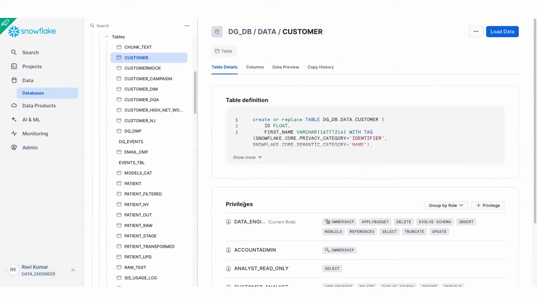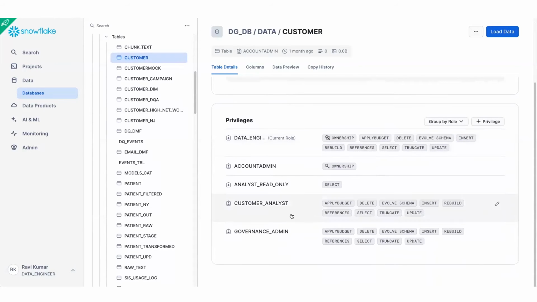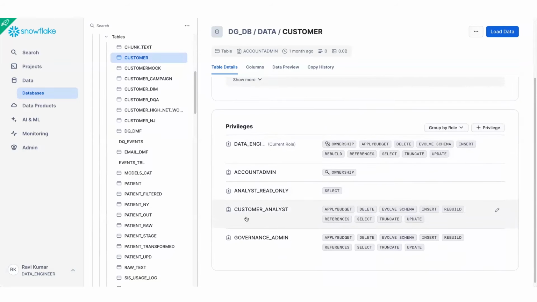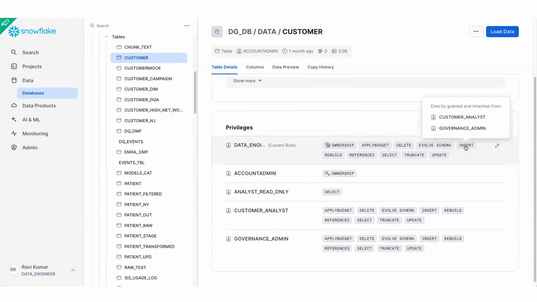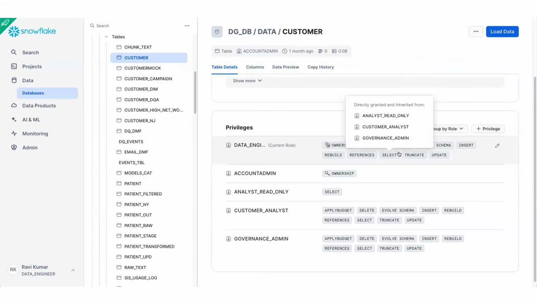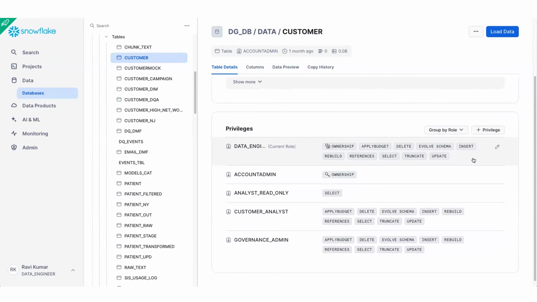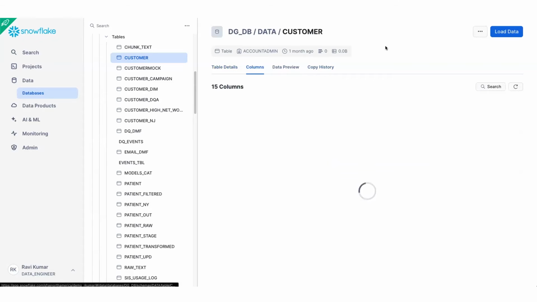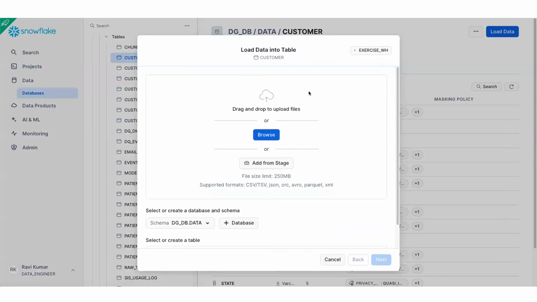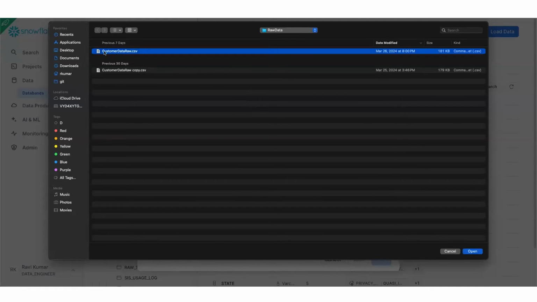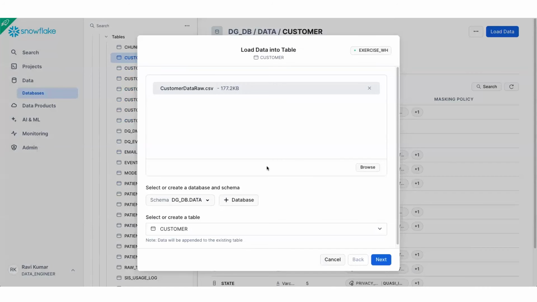Now the data engineer role, the way I've set it up, has multiple privileges, as you can see here. It's got insert and select and a lot of other privileges on that table. So what I'm gonna do next is, again, go to load data. I'm going to browse the files and I'll be loading the CSV file right here. Absolutely, you can do this programmatically as you're very aware, but I'm going to be doing this through Snowsight to show how easy it is to load the data.